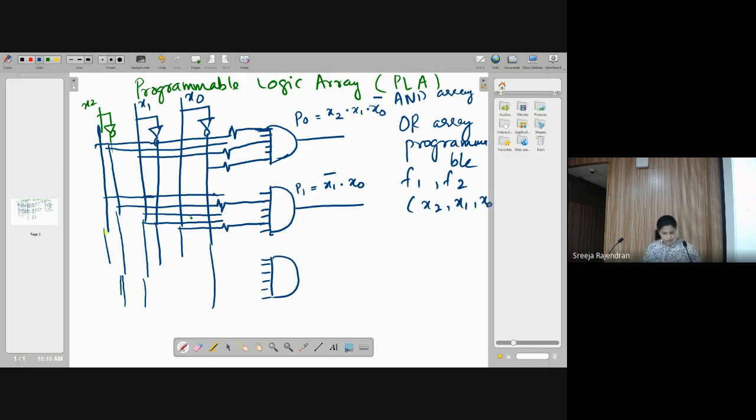Why is it going like this? I really have no idea. This is getting, okay, fine.